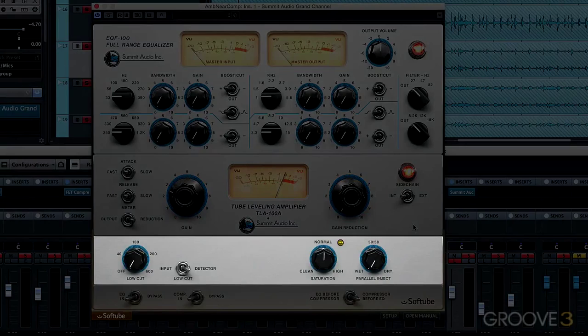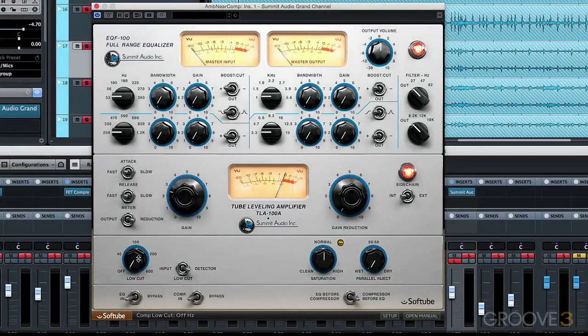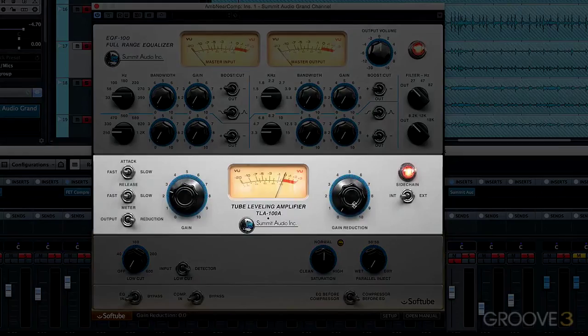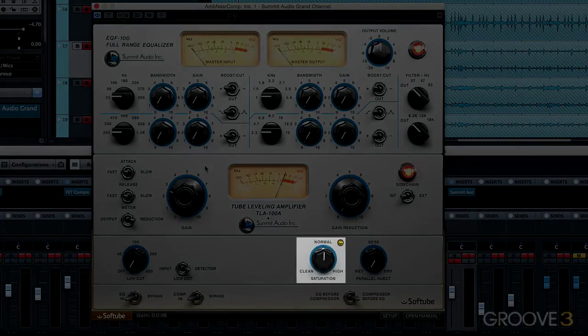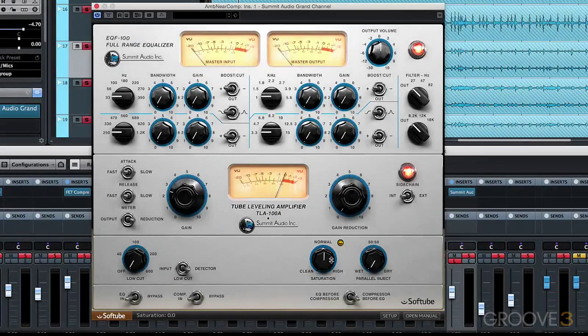I'll start by setting the low cut to prevent lower frequencies from triggering the compression. I'll then dial in the gain reduction. I'll probably go with a fast attack and medium release, as this will help bring up the overall level and make the kit sound quite a bit bigger. The TLA 100A also features a saturation knob, which is used to tame transients similar to how analog circuits do. Finally, I'll apply makeup gain.